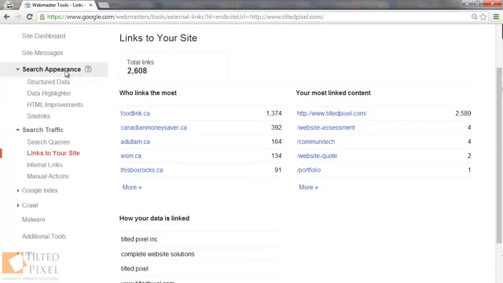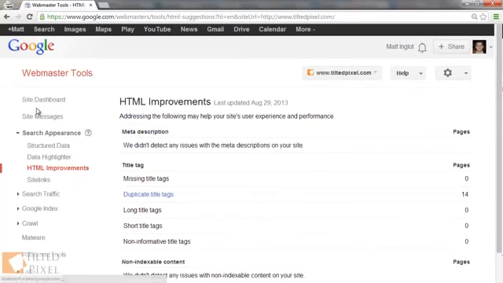Last tool I want to mention for optimizing your site content. Actually, there's two tools. Second last tool I want to mention is HTML improvements. So this is a really nice page for quickly finding really problematic issues with some key page information. Two of the most important tags on your website pages are the title tag and the meta description.